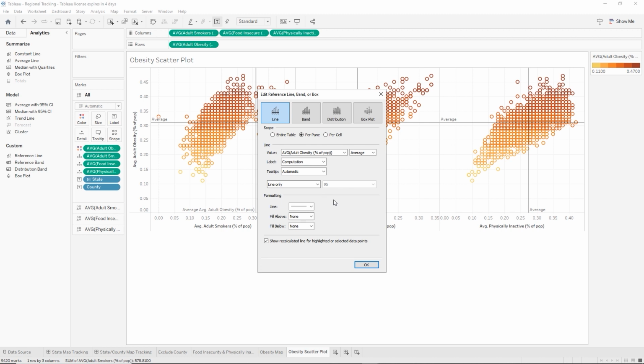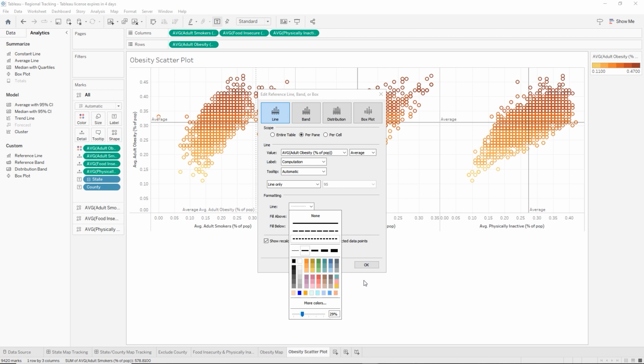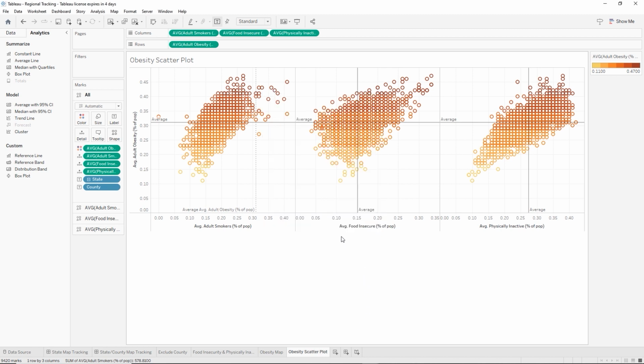And for the label, well, we can just leave it on computation. Your other choices are none, value, or custom. We'll just leave it on computation, which is average. And under formatting, we're going to change it to like the smallest dashed line. And then we'll just click OK. So we have our averages in there. This is of the data, and you're seeing the averages per pane on this line. And if you wanted to change those to dashed lines, you'd have to go to them individually. I'm just going to leave it the way it is.